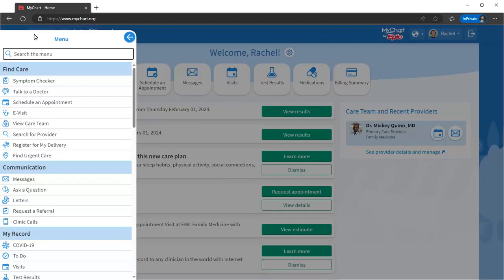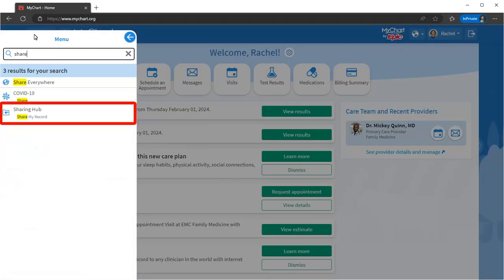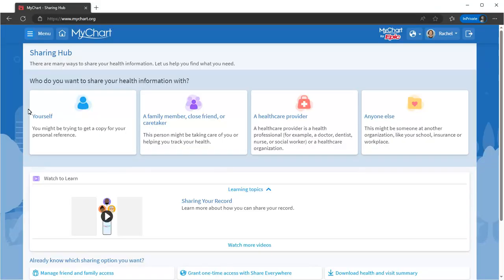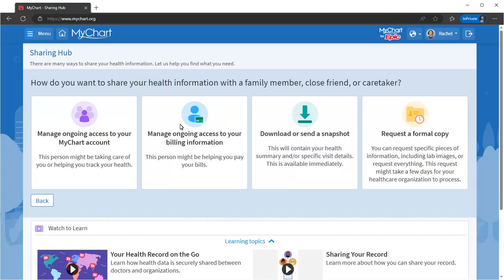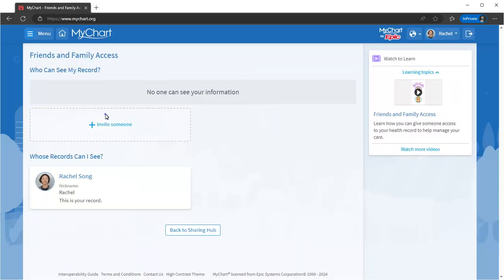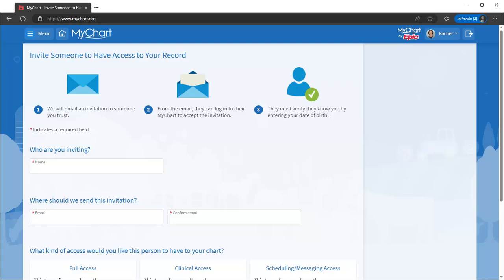If you need to share your health record, search for Share. First, specify who you'd like to share it with, and then choose what you'd like to share, like medical information from your chart, billing support, or ongoing access to your MyChart account. When you want someone else to have ongoing access, provide their contact information and what type of access they should have. They'll see your authorized health information when they log in to their MyChart.